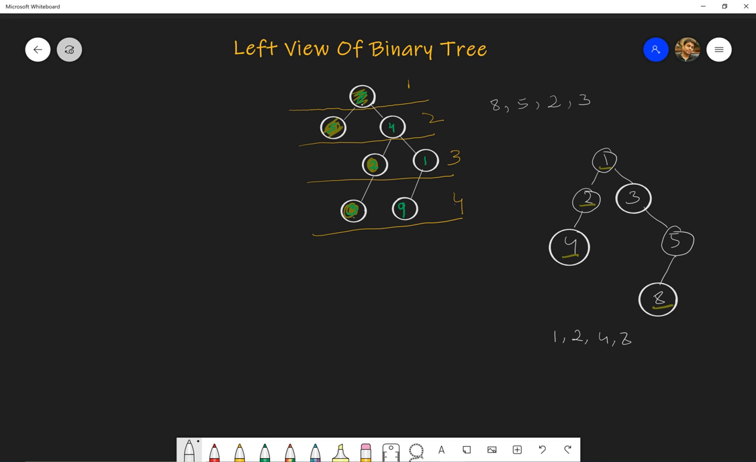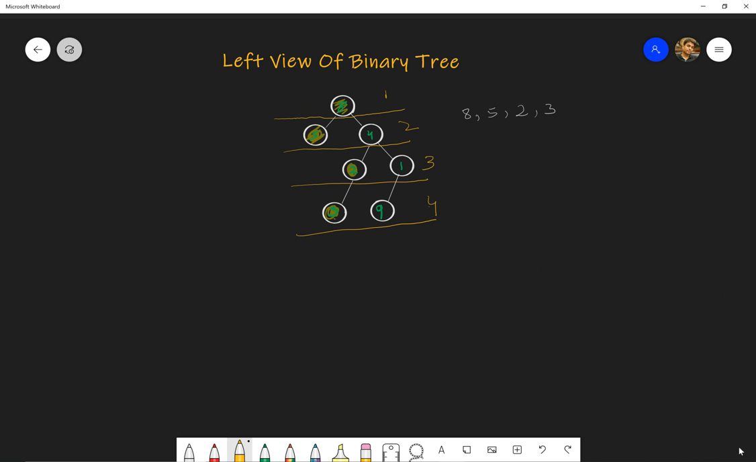We can go ahead with the same approach that we have discussed. This is level 1, this is level 2, this is level 3 and this is level 4. For each level, we are taking the first element. That makes our answer 1, 2, 4, 8. Now that we understood the problem statement, let's see how we can achieve it programmatically. We'll do the same operation as in level order traversal using a queue, and instead of printing all the elements, we will only print the very first element on a particular level.